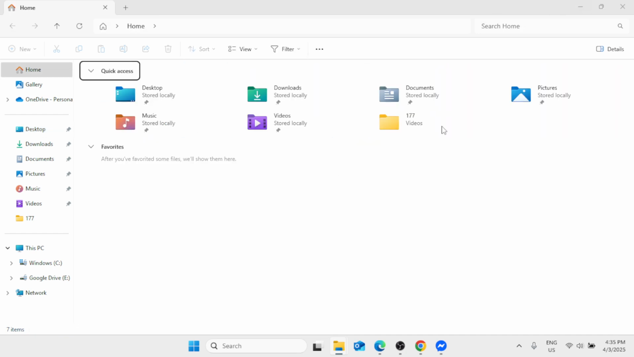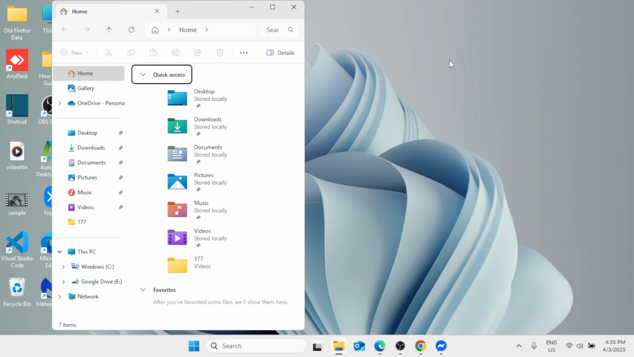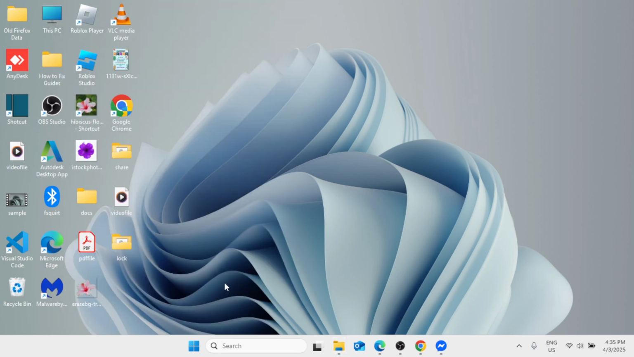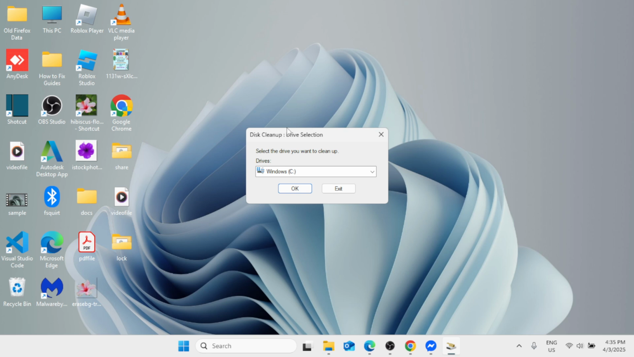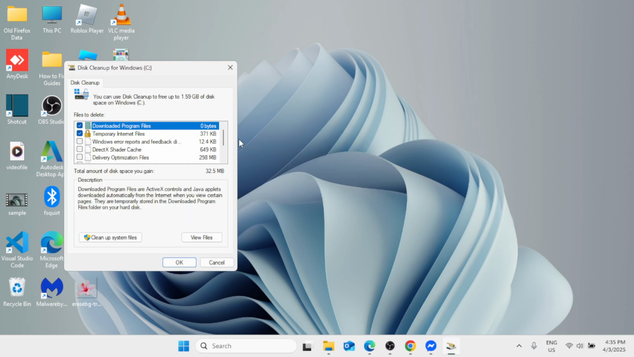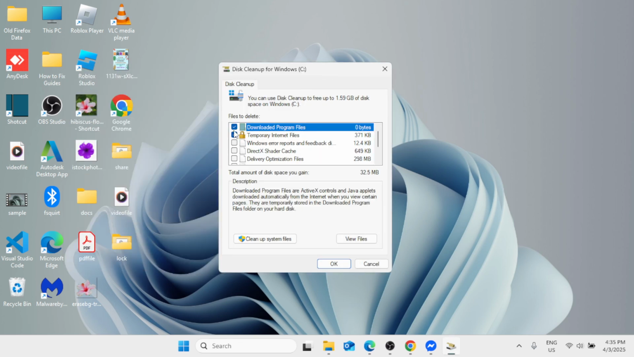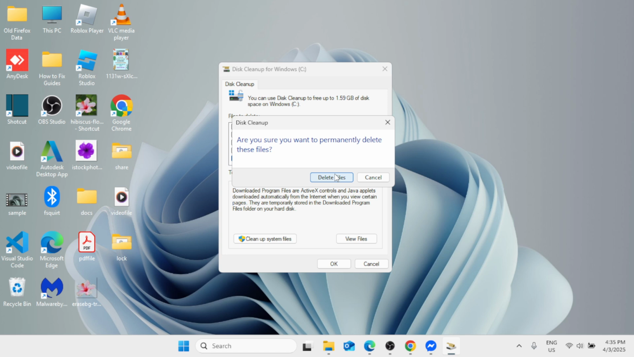Then for the last method, go ahead to the Windows search bar and type Disk Cleanup. Click on Disk Cleanup under the Best Match. Click on OK for the Windows C drive. And here you just need to simply choose Thumbnails. And then you have to click on OK and click on Delete Files.